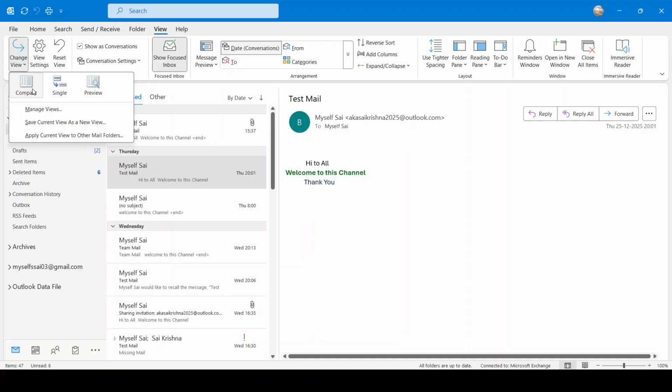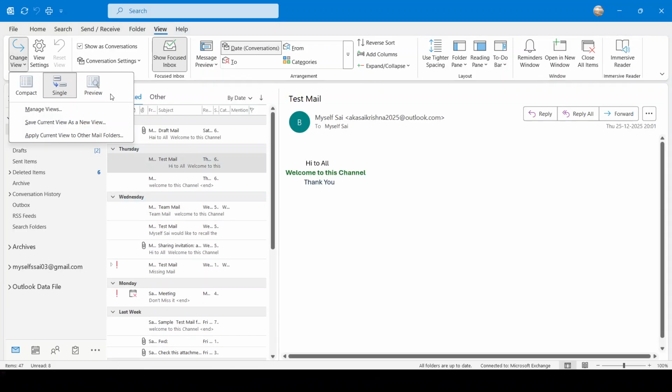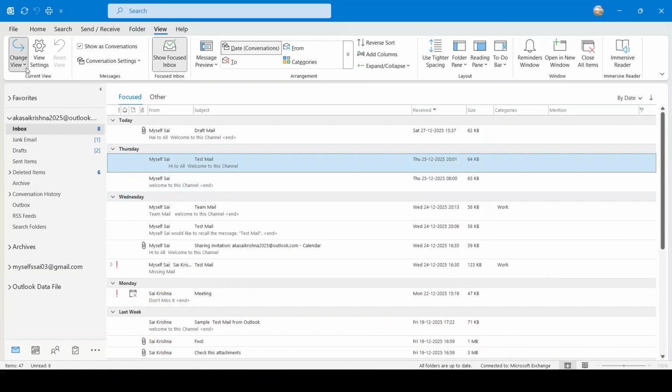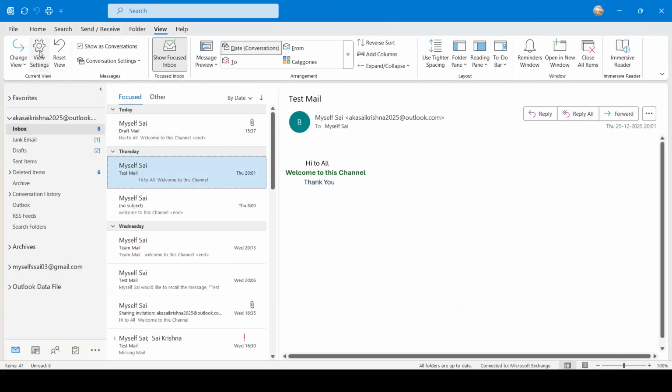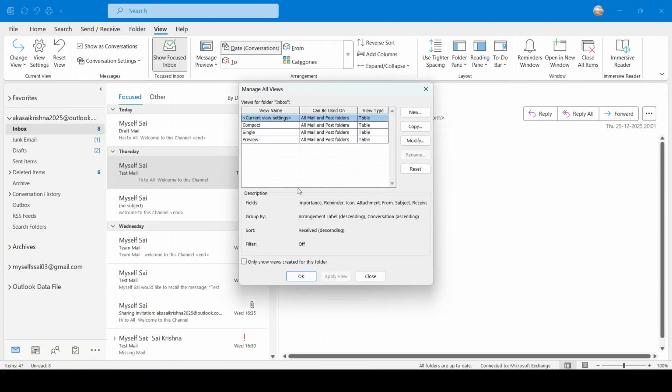Compact is a dense list that fits more on the screen, Single gives each message a bit more space for readability, and Preview shows a short snippet of each email's content. If you want something tailored to your workflow, choose Manage Views to create or edit a custom view so you can save a look and reuse it later.